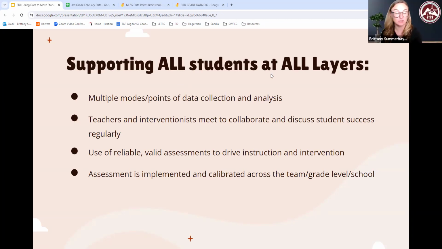So the big takeaways were that we want to make sure we're using multiple points of data. We want communication and collaboration happening between the teachers, the interventionists, and the grade level team, all communicating on what those data points should look like and what we're doing with them. We want to use reliable and valid assessments to drive our instruction, and we want our assessment calibrated across the grade level, the school, and the team, so that we all have a common language when we're talking about those layers of instruction.